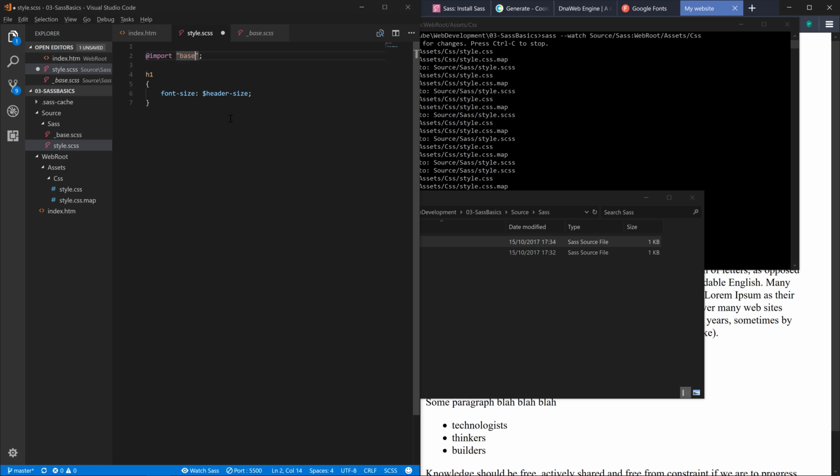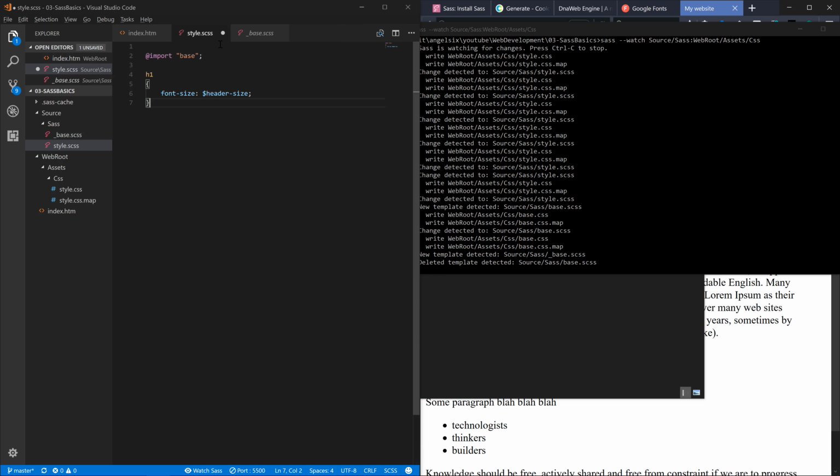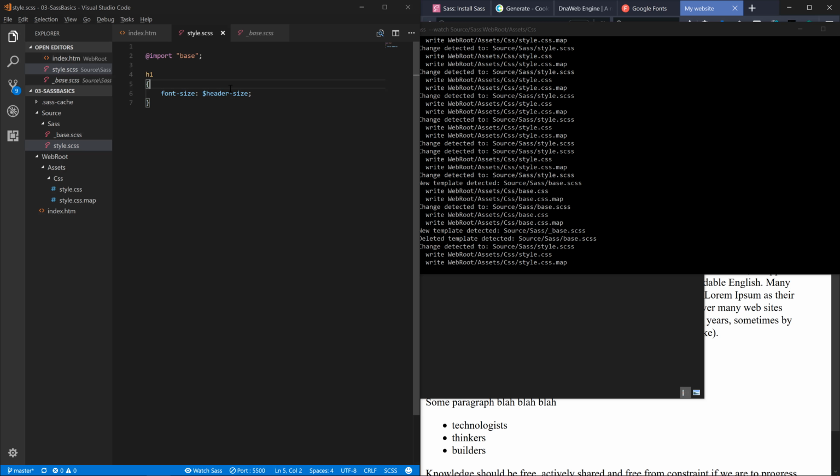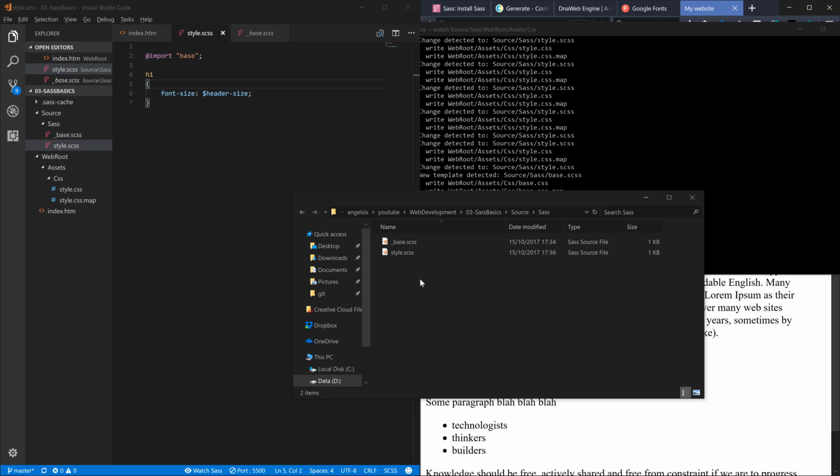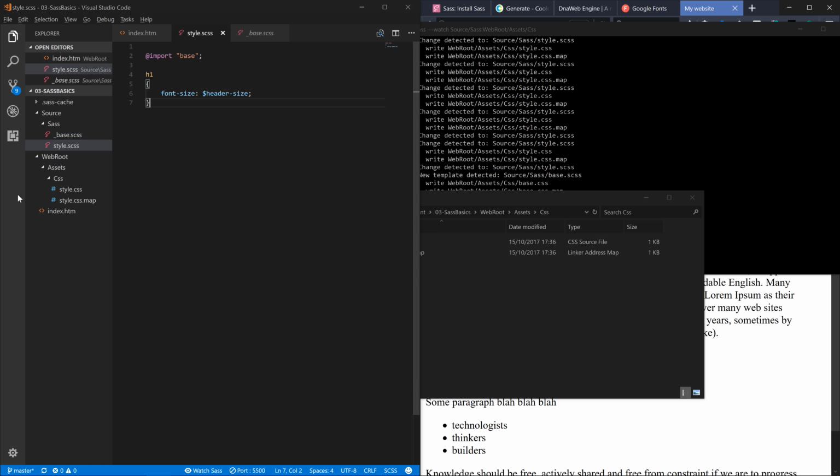And there's no point putting .scss because it's smart enough to know that. So by doing import base, we should now have the ability to reference this header size. So we save that. It's now generated. If we go back to webroot assets CSS, it's right here. You can see it's 40.